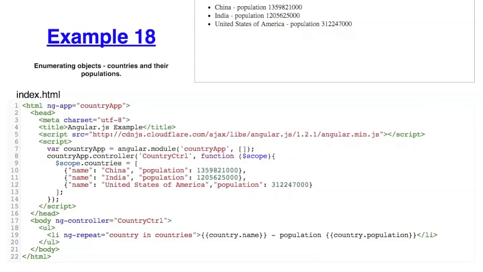Here I've changed things just slightly to be a separate kind of thing. This is a listing of countries in the world. It says scope.countries equals this array of basically JSON data that gives the name of the country, China, and population, some number, for the 3 largest countries on Earth: China, India, and the United States. This is an example of using objects instead of strings in the array that you use with ng-repeat.